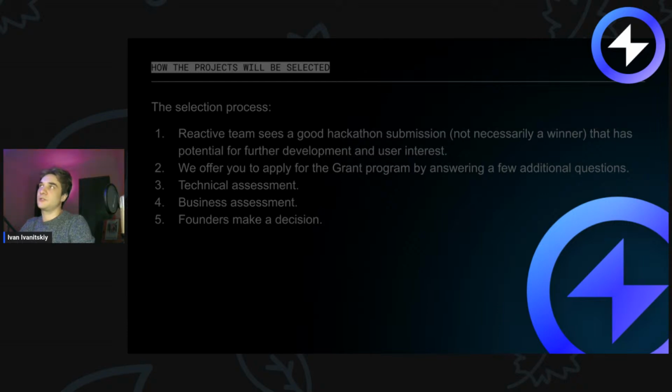But we try to design prizes in a way so that any prize winner will be a good candidate for user interest. So yeah, don't really worry about that.